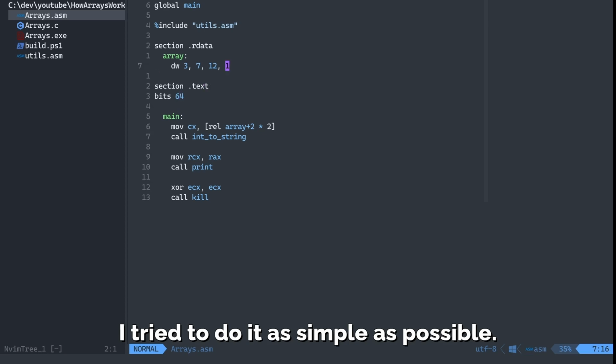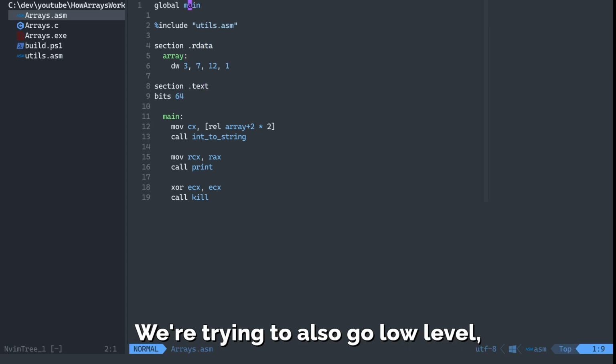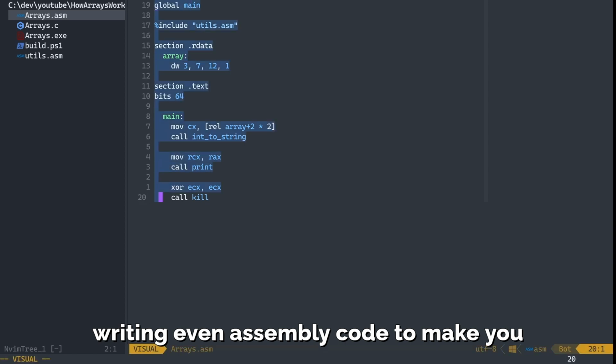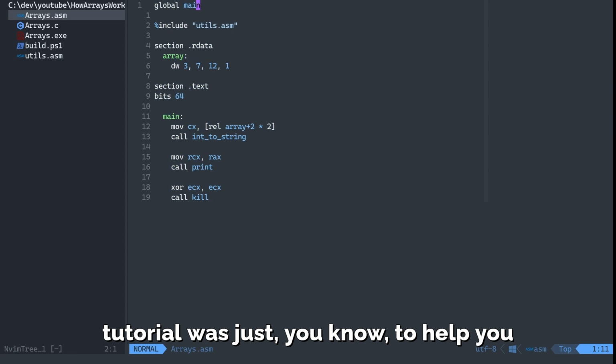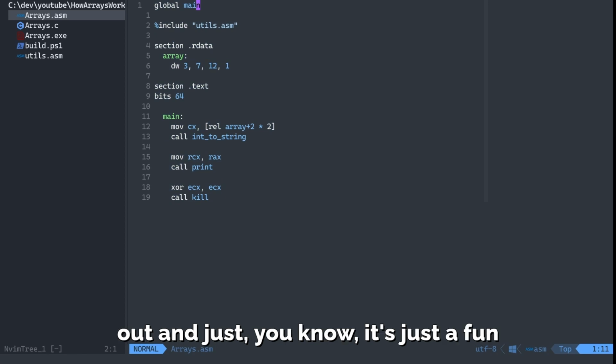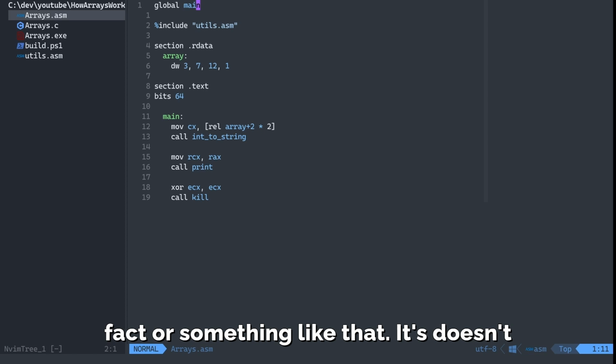I try to do it as simple as possible. We're trying to also go low level, writing even assembly code to make you understand. I hope that this tutorial helped you out, or was just a fun fact or something, even if it doesn't really help much.